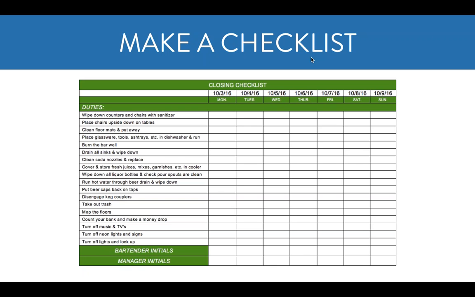On top of that, we also recommend having your manager on duty double check that all of the tasks are done and sign off as well. As I mentioned before, not all of these tasks may apply to your bar, or you may have a few more important tasks that you need to add in.